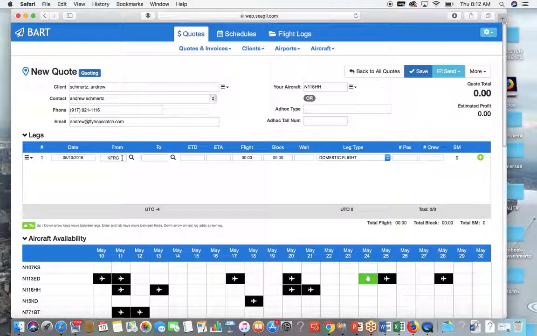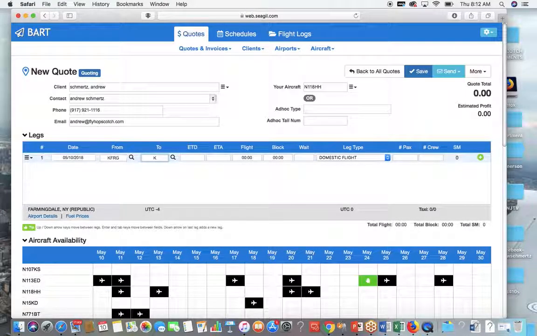So in this case, let's say a flight begins from Farmingdale, and let's say it's going to Bedford, Massachusetts, KBED, and it's going to leave at 10 a.m. If we don't know the actual time, we'll just put in an example time for the client. This one is going to be an occupied leg in this example, so this will be a domestic flight, and let's say there are 2 passengers.